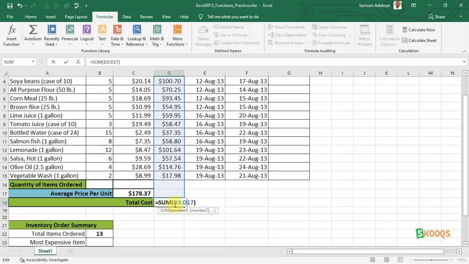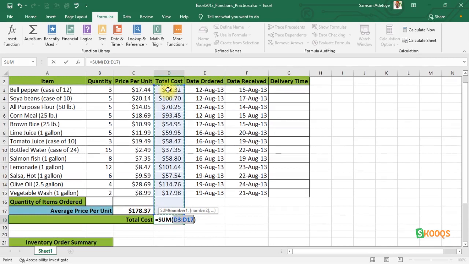A cell range is represented by two different cell references with a colon in between, like we have here: D3, then a colon, then D17. In this case, the range consists of all the cells between D3 and D17, let me scroll down, okay, everything between here and this number 17 here. So everything is summed together.